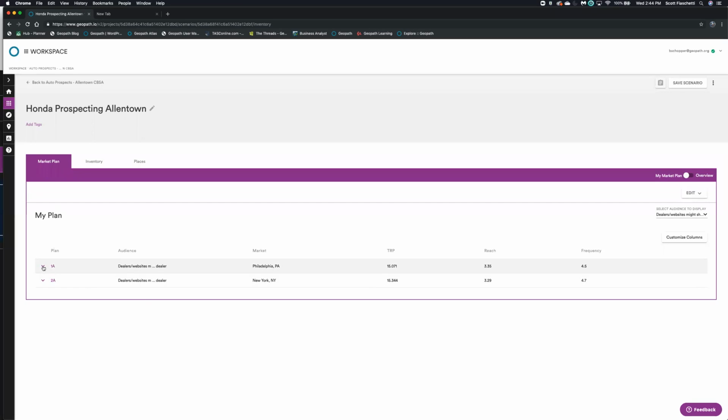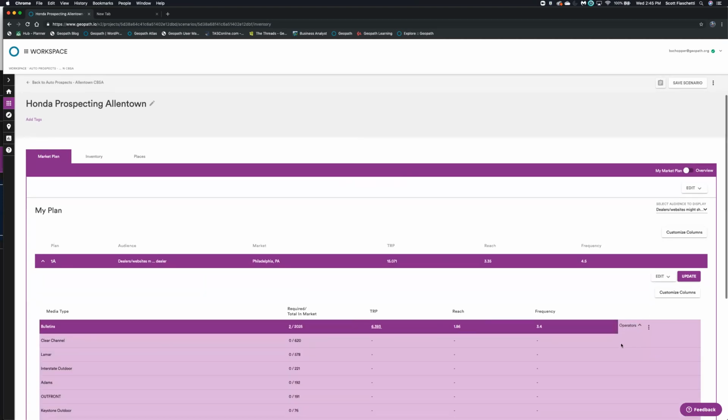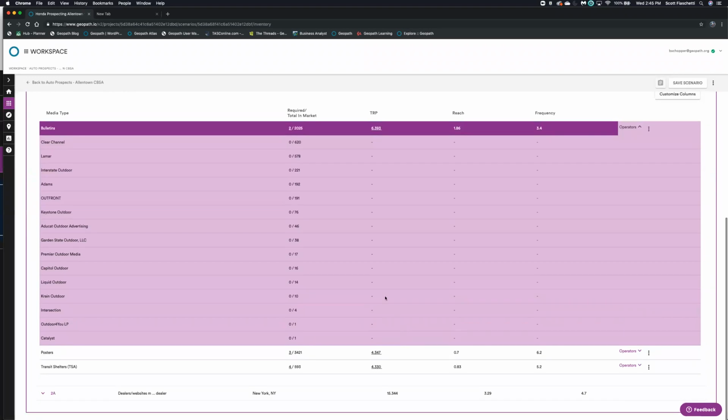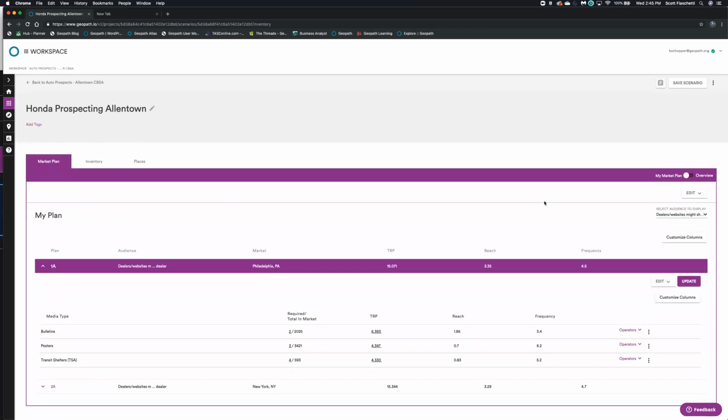So let's take a look at Philadelphia first. In order to get the 15 TRP goal that we had, say we were using these 3 inventory types, we would need 2 bulletins out of the 2,000 that are in the market. We need about 3 out of 3,500. We need 4 out of the almost 600 in the market to get our weekly TRP goal. And you can actually take a look here. This is what Scott was saying earlier. You can take a look here at the operators that are in the market. And this is just saying 2 of this 2,000. It's very much so a market average tool right now.